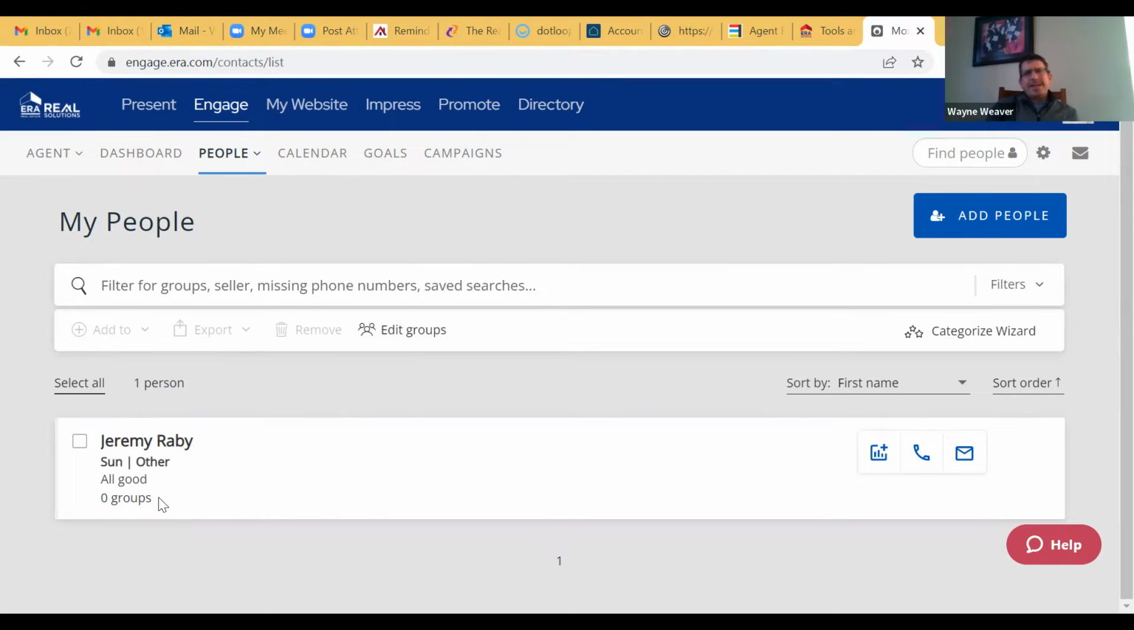So, I could add Jeremy to a group, well, it could be prospect. I could label a group past seller, past buyer, past client. I could label him a neighbor. Again, similar to other platforms, you're able to put him in a group so that if you wanted to do something with that group, you could do it. And then on the right, log activity.